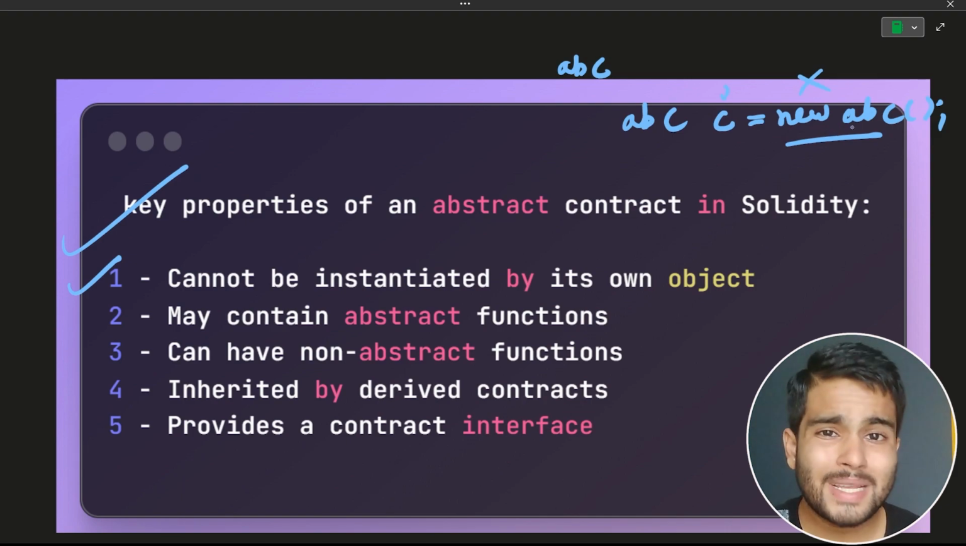Abstract contracts cannot be instantiated by their own objects, but they can be instantiated by their derived classes' objects. This is a very important thing. Remember this. In the case of interfaces also, this works. So remember this thing. Now the second point: it may contain abstract functions. I have already told you, it can have non-abstract functions.